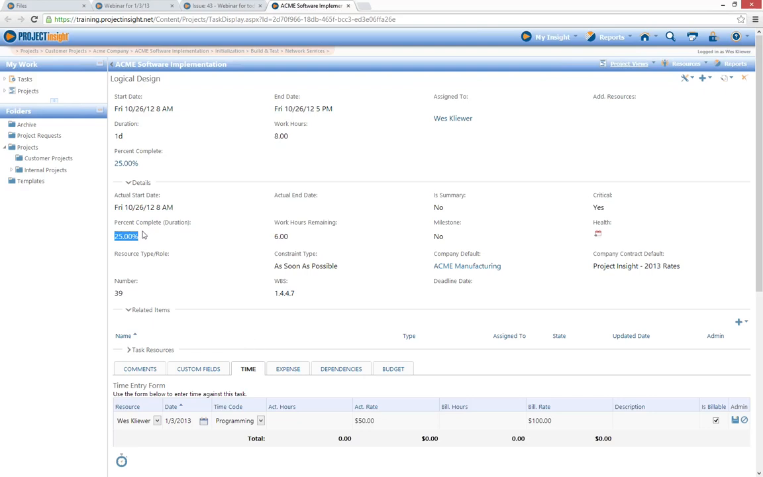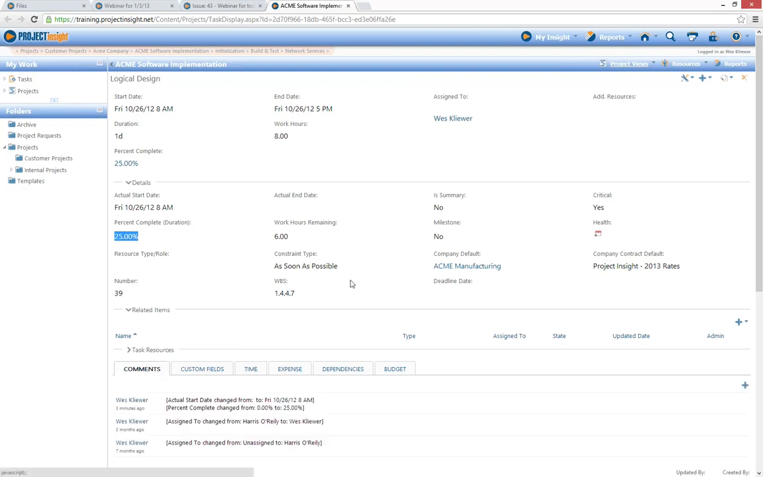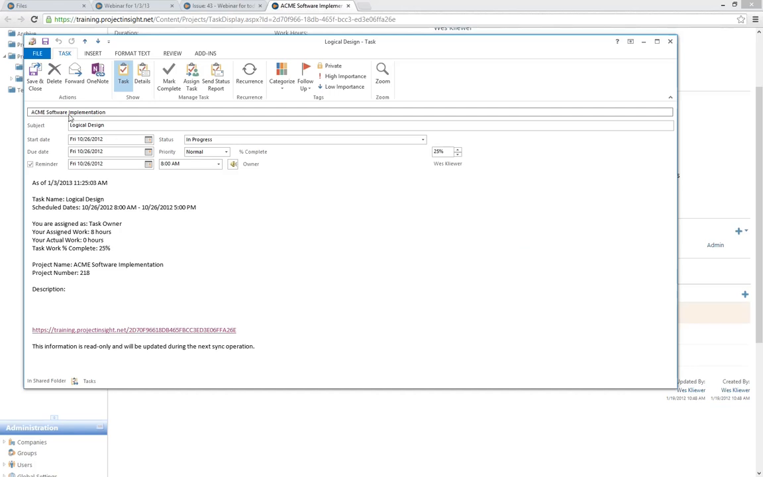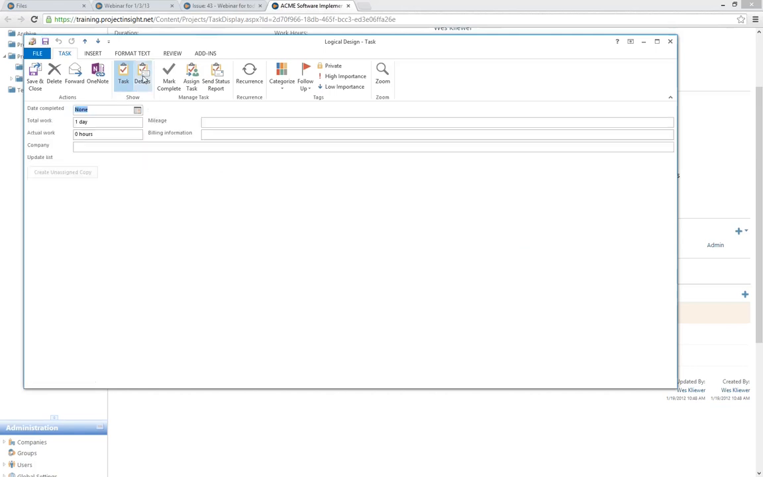I'll do that again. But the 25% complete was logged in our comments. So you'll see that % complete from 0 to 25%. Okay, so it does log our change. That was 3 minutes ago. Let's pull this up again. Let me make sure I save this. We go to the details. Oh, sure enough, you can see my actual work is set to 0. So let me make that 2 hours. I'm going to save it right here and just make sure that it doesn't get cleared out.